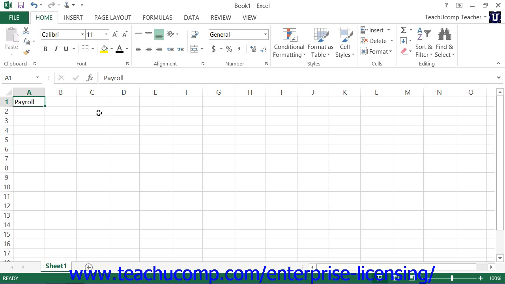Keyboard shortcuts typically involve holding down either the Control or Alt keys on your keyboard and then entering another sequence of keystrokes. You then release the Control or Alt key.